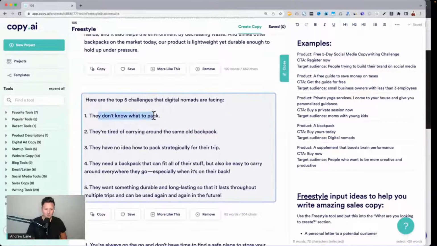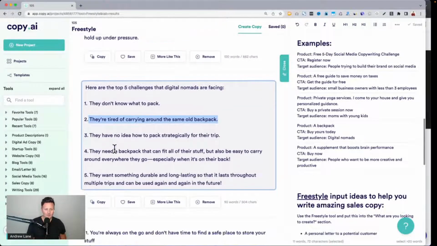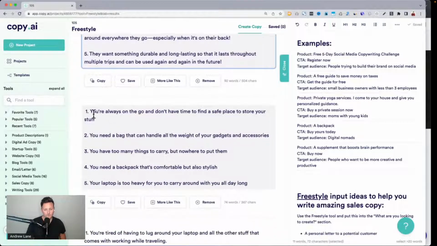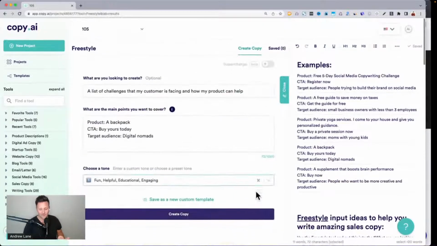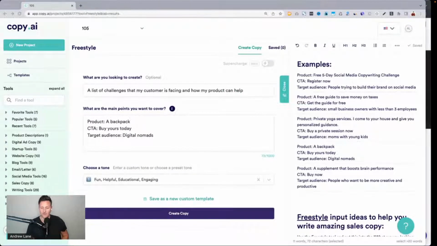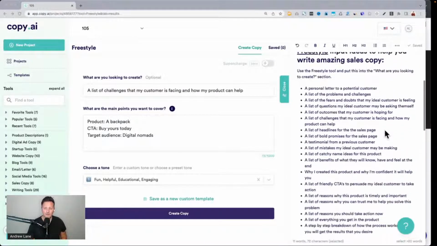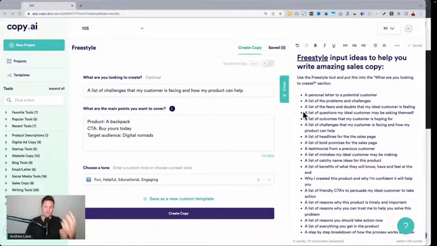Five challenges. Don't know what to pack. Tired of carrying. All right, that's interesting. That could be creative content for social media. But again, digging up pain points. And these are maybe ways that you can solve them. All right, so it's really helping through a lot of these things. Now, how does this help you? Well, let's dive deeper into what you need to put on a sales page, the kind of content, and then how you can start to use CopyAI to write up that really juicy sales copy that will speak to your customer.